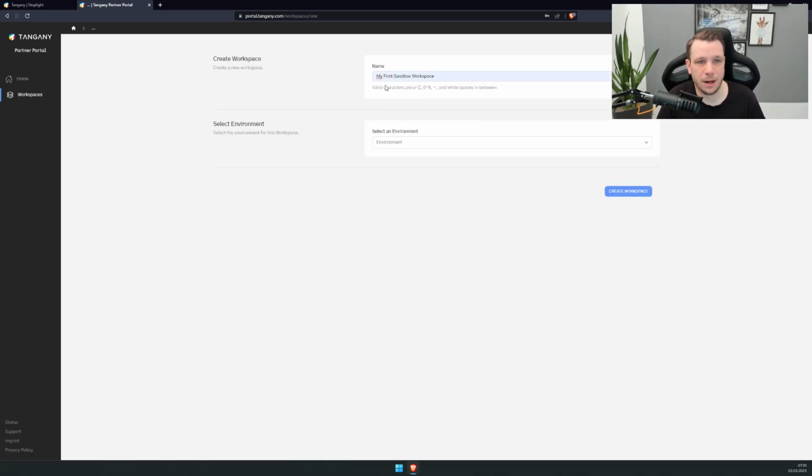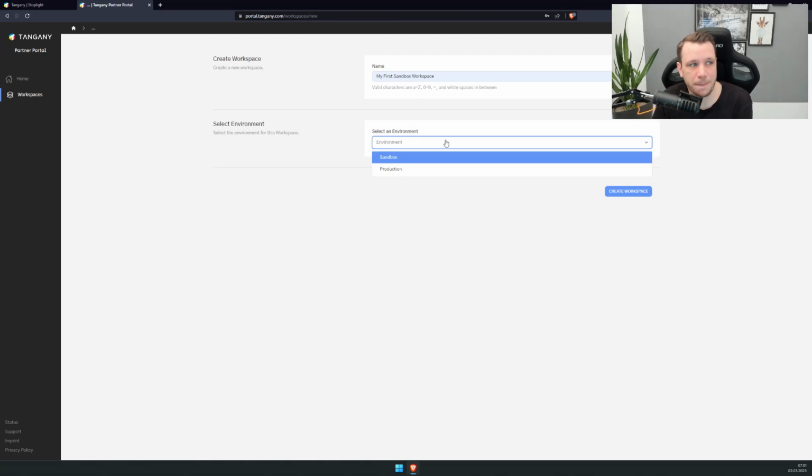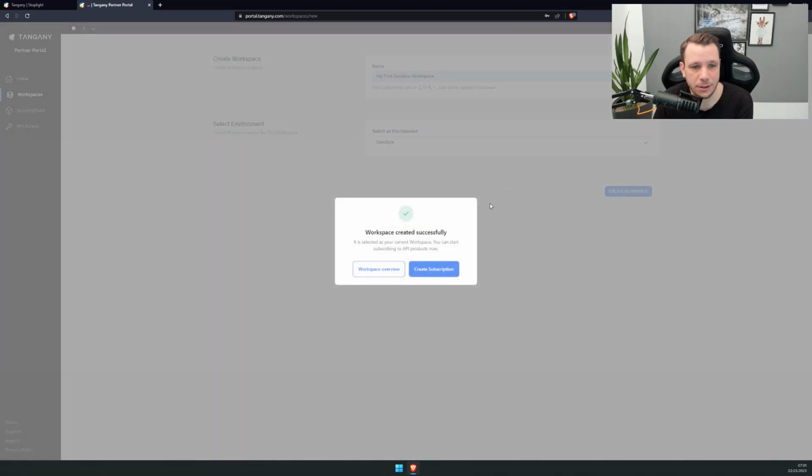I will call it my first sandbox workspace, and then I just have to select my environment. If you have a fresh initial account set up, you will just see sandbox here. So I'm going to continue also with sandbox. To be able to create productive subscriptions, you would need a signed contract with Tangany, and our support team will then enable you to access this productive workspace setting. Clicking next, we get a confirmation.